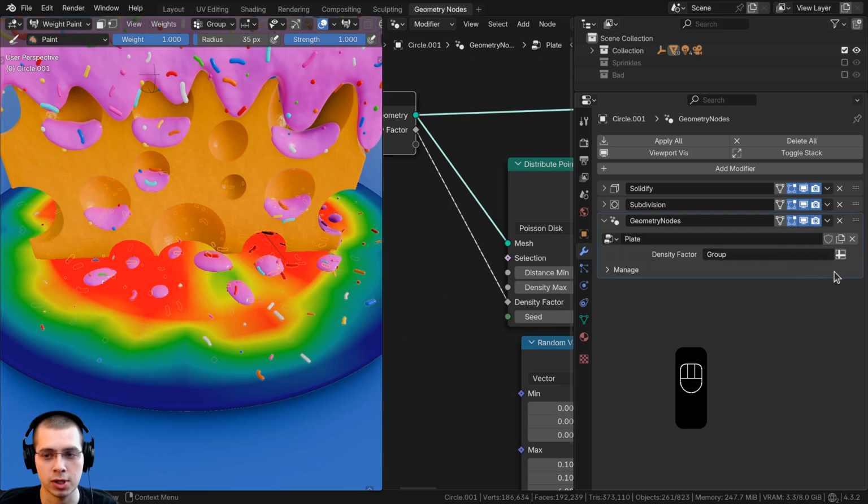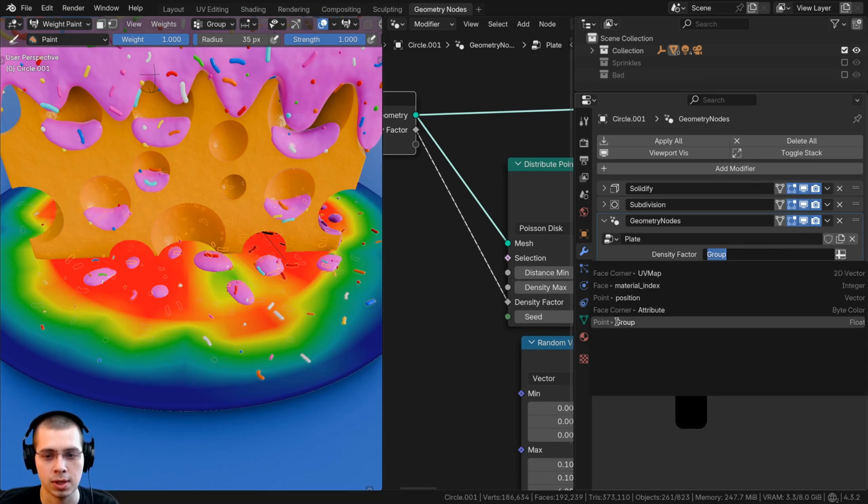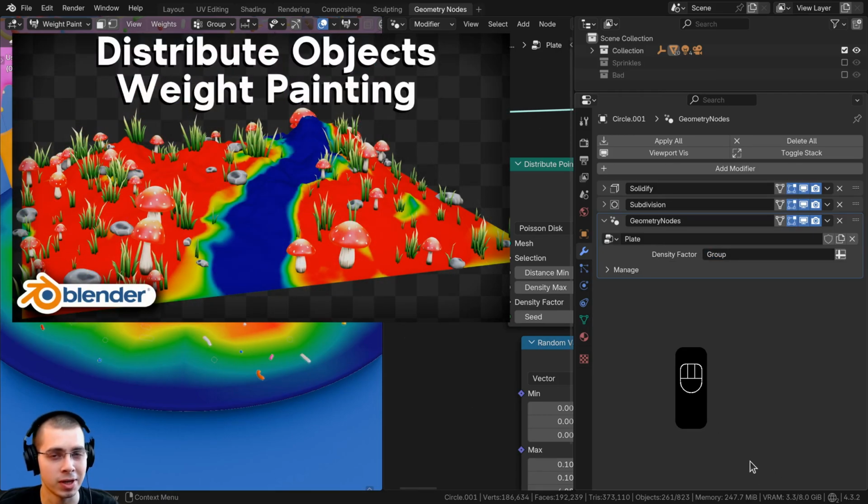And then right over here on the geometry nodes, you can click on the input attribute toggle and you can choose the point group. And I have a tutorial on how to do this, so if you want to learn how to weight paint where you want geometry nodes to show up on an object, you can check out this video here, linked in the description.